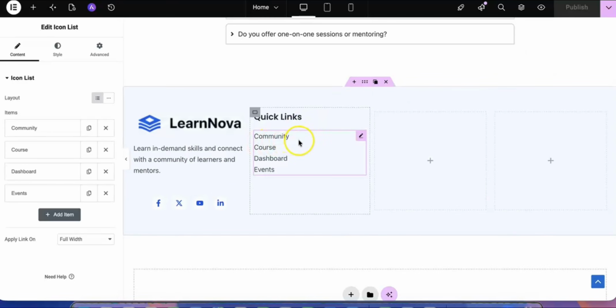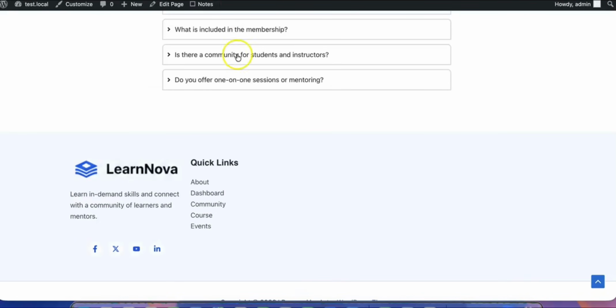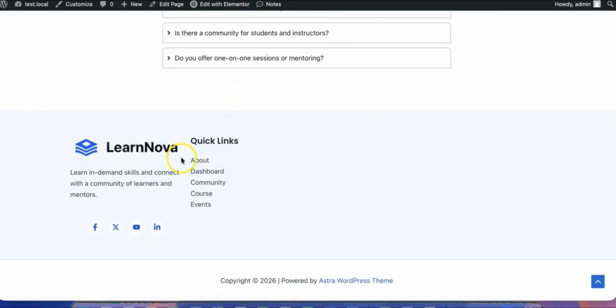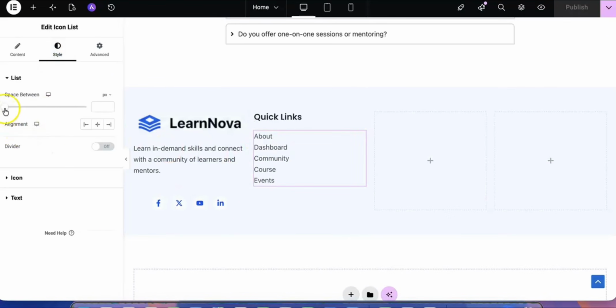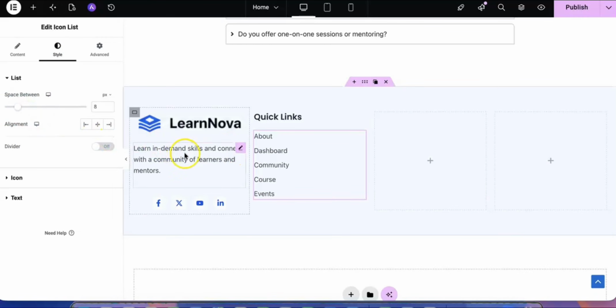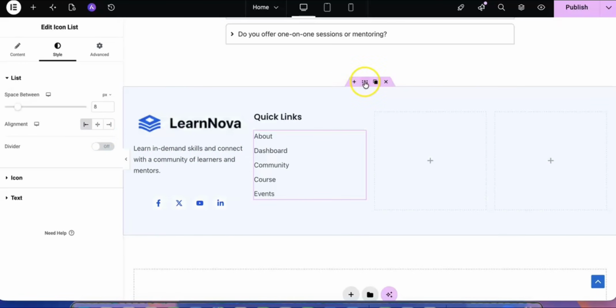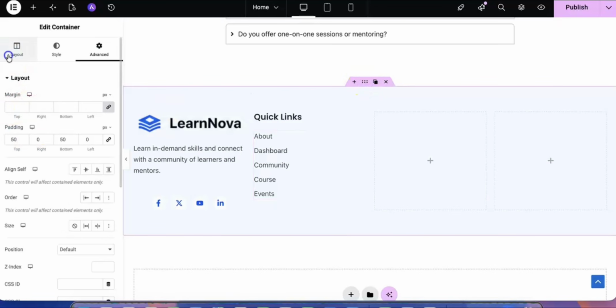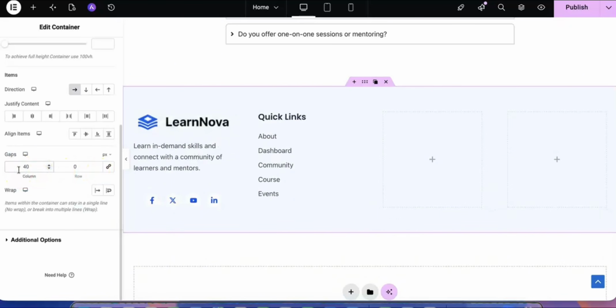And let's see, publish, refresh. Gap is not good, there should be some more gap. Let's go here. First I'll improve its style, give some space between, and now we can adjust this gap from here. In the layout, column gap we can make it 40.